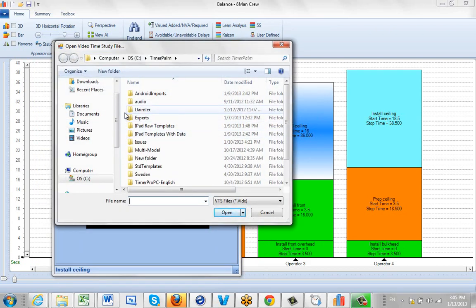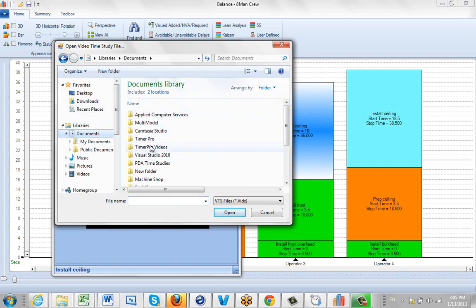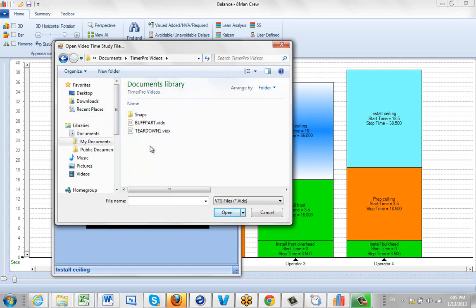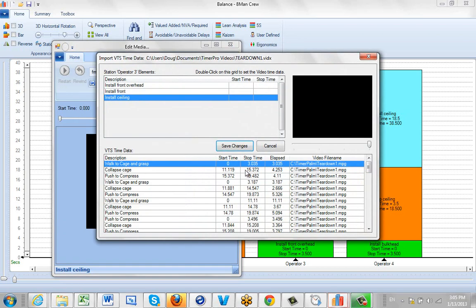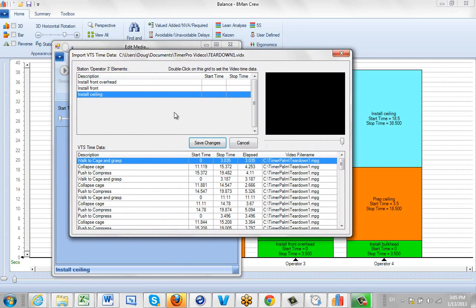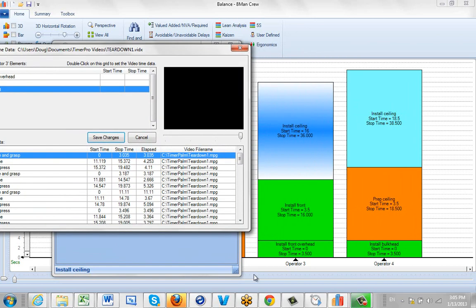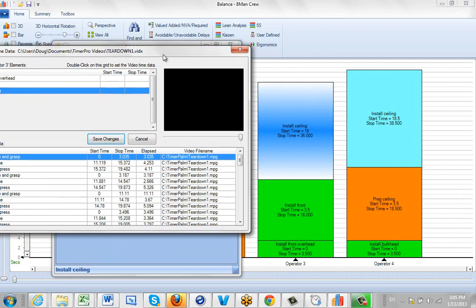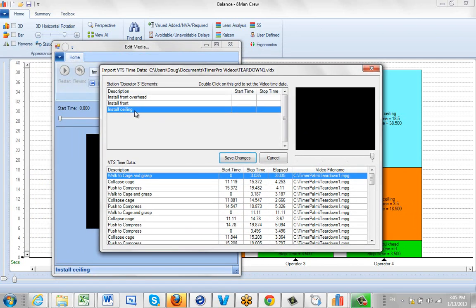So here I can come in here, I can look for my documents, I can look for my Timer Pro videos. And I'm not picking the exact one for this, just to show you how it works. So I click on this particular item here and it opens up here. So now what I do, I have my tasks, you can see them. Here you see the three tasks, install front overhead, install front, install ceiling. And here we have those exact three items here.